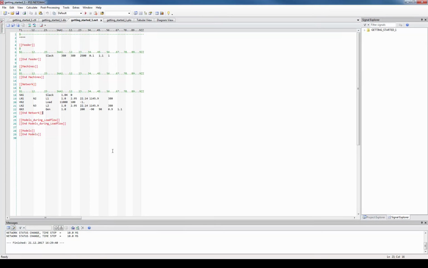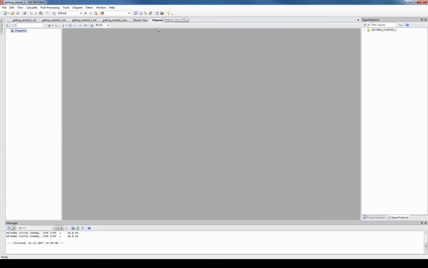NETOMAC always performs a load flow calculation at the beginning. Afterwards, the initial conditions are calculated, and then the time simulation runs from t equals 0 until the predefined end of the simulation. As soon as the simulation is ready, the results appear in the Signal Explorer. To draw the time curves in diagrams, we need to open the diagram window by pressing the diagram button.